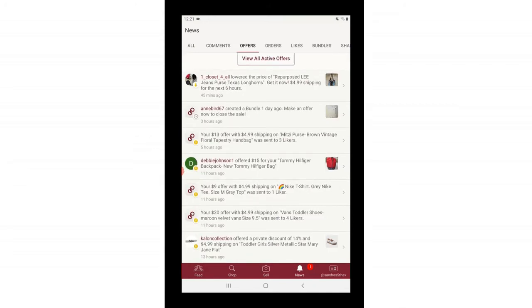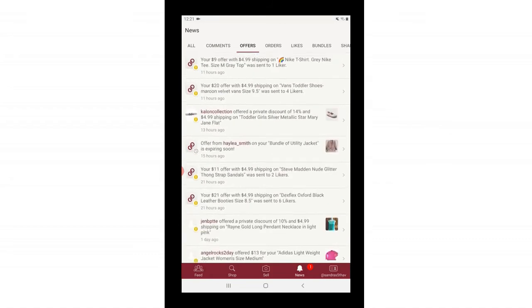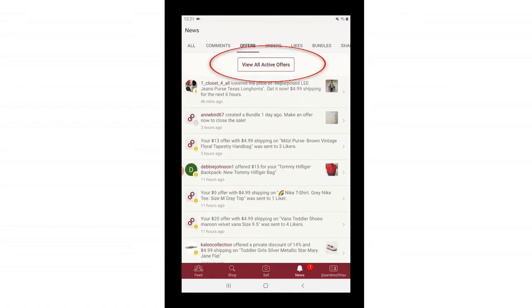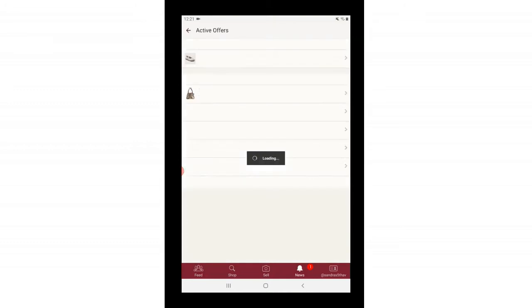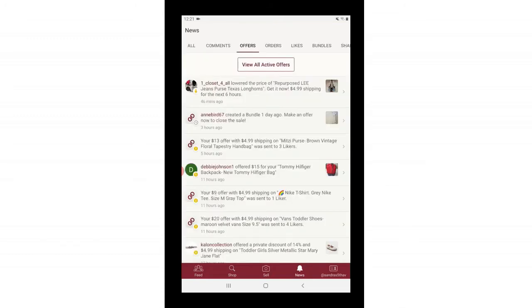Then we have offers, and here's where you can see offers that are sent to you when you like an item, or you can see offers that were sent out on your behalf when someone likes your item and you send out offers, or you can see offers that other people made on your items. And to keep things simple, you can always click here on view all active offers just to see the ones that are going on right now, because these are time limited offers. Once you send out an offer, it's only good for I think 24 hours. And once those hours are up, they get deleted from these active offers list.